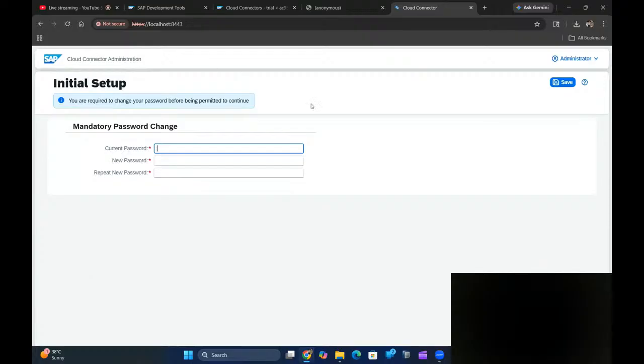Okay, for Cloud Connector whenever you set it up, here you need to add your password. Default is manage, and here you can set whatever you want. So let me take the default password that I keep everywhere for trial systems, and save.